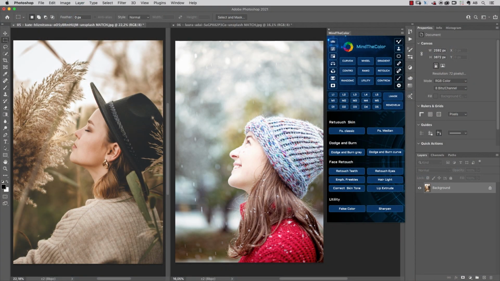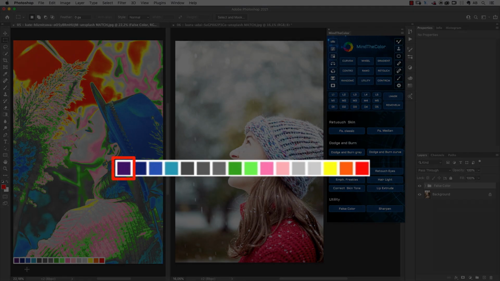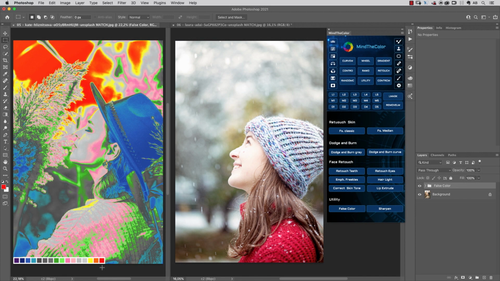And here, when I click on this button, false color creates a tonal range map and a color palette in which every color is related to a specific brightness value of the image. So we have purple for almost pure black, blue and cyan for deep shadows, dark grays for lighter shadows, green for the midtones, pinks and light grays for the bright tones, and yellow and orange for the highlights, and red for almost pure white.